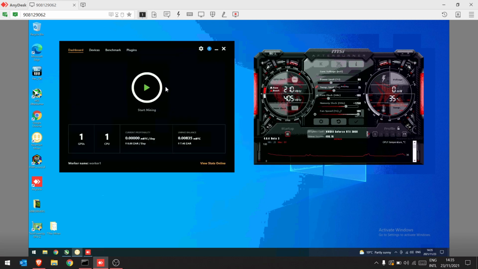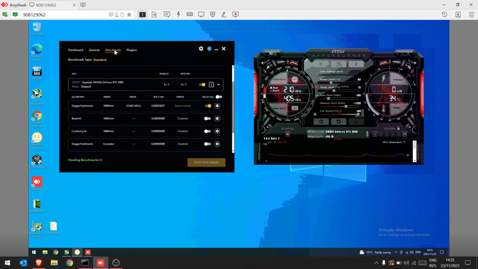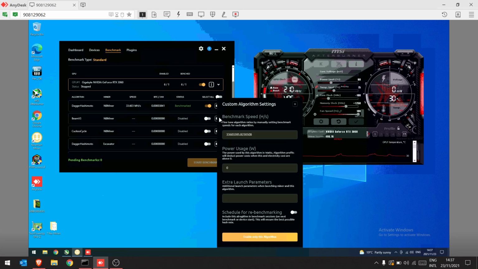I'm going to pause this quickly. And what I want you guys to do is come over here to the benchmark tab. You're going to look for NBMiner, Dagger Hashimoto. So we're going to click on the cogwheel over here. You can see benchmark speed, power usage. We're not worried about these two. What we want over here is extra launch parameters.